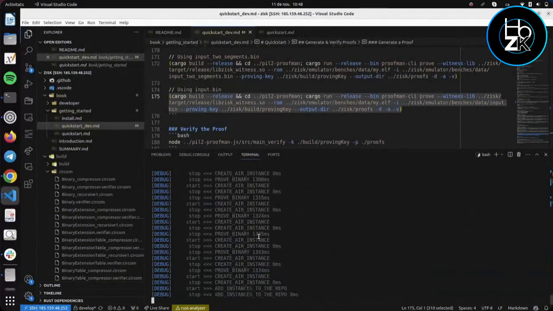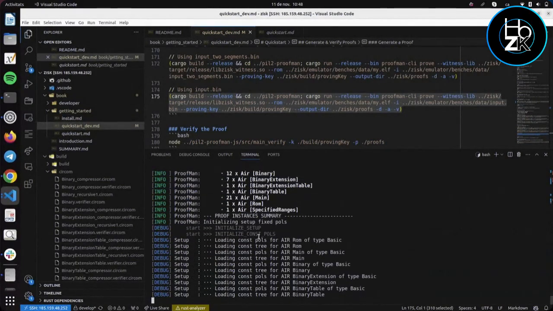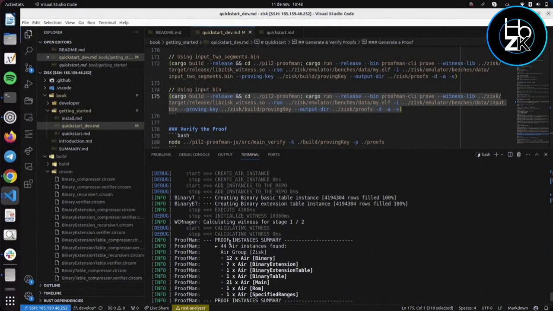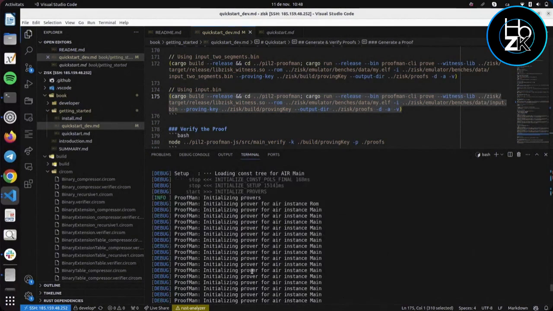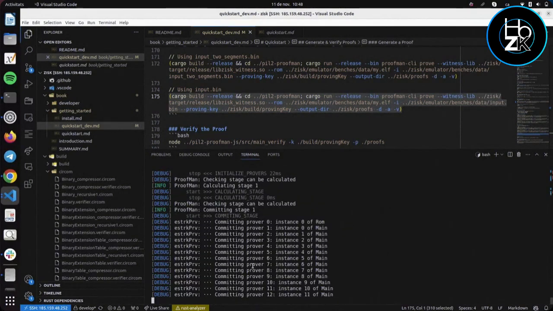Basically, we are generating several instances. Here you can see the proof instances. So for this example, there's like 21 mains. There's a lot of binaries, binary extensions that are not the basic operations. There's also range checks that we're performing. And at this point, the prover starts working.